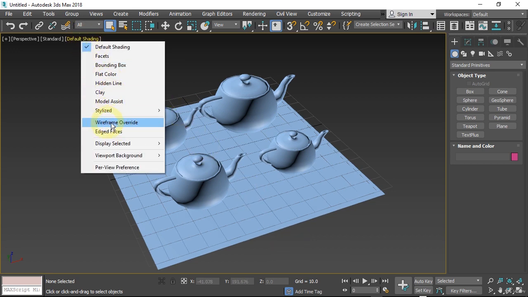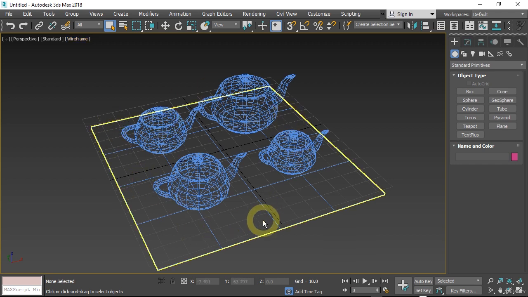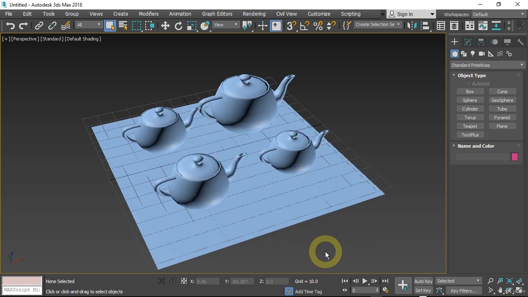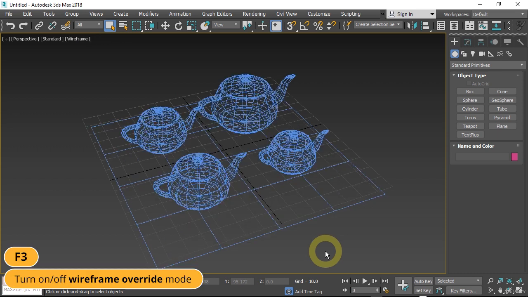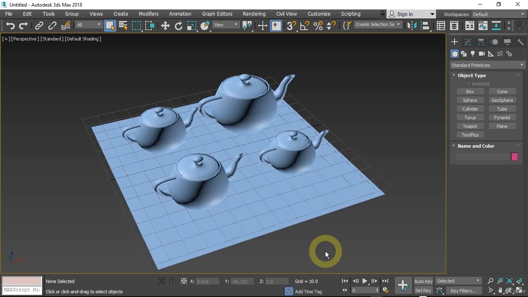The wireframe mode will remove all of the surface rendering, so we only see the edges or the wireframe of it. The shortcut for this mode is F3. And it is a toggle function also. So pressing F3 again will bring us back to the standard display mode.